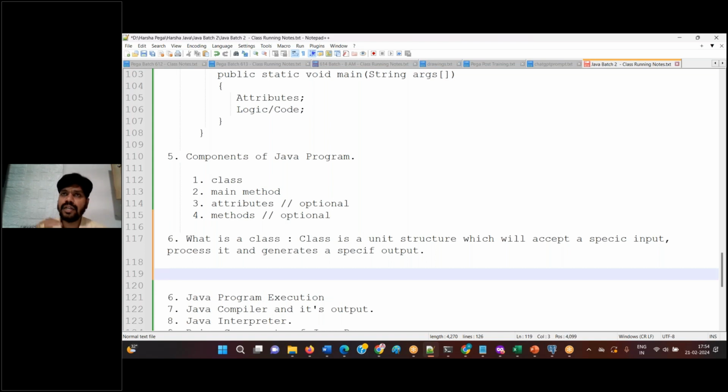What is input? Input is something which you provide, output is something which you get. Input is food, output is energy. We are a class. Food you take in as an input, it will be processed by your digestive system. What is the output of that? Energy will be the output. So class is a unit structure which will accept some specific input, process it and generate a specific output.